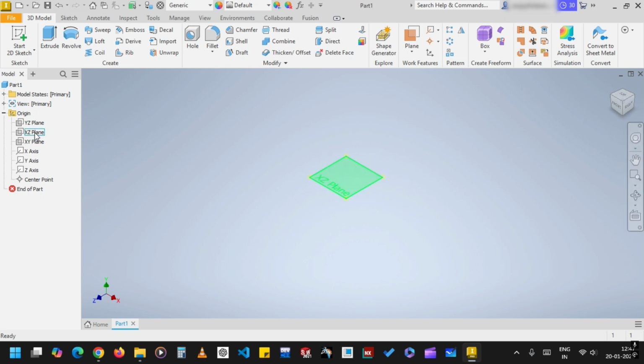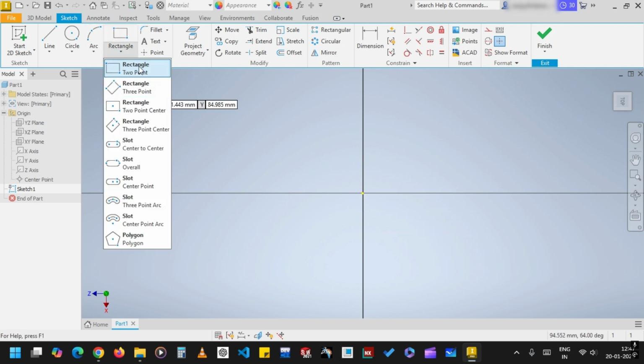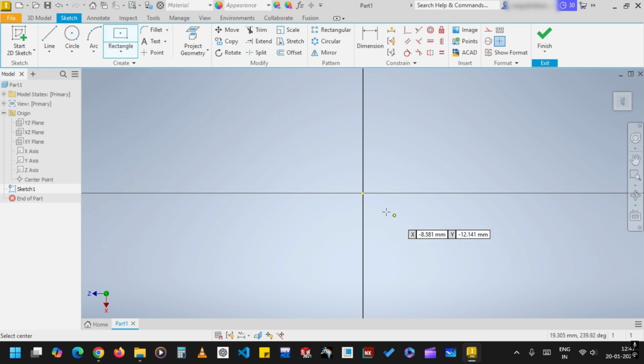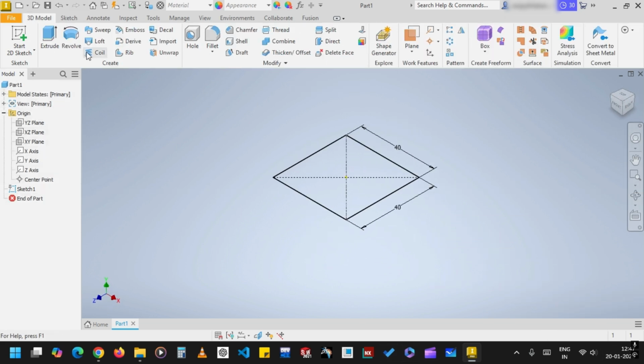If you want to sketch in the bottom plane, we can sketch in the XY plane: select the plane, click start 2D sketch, and we can start sketching. For example, let's build a simple cube. Let's take the two point center rectangle. We can give it as 40 by 40. So here it is, we built a square. Finish.